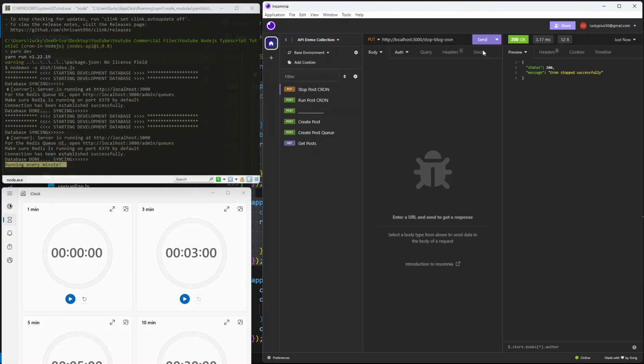If I click on send again to try to stop it, at this stage we've already cleared out the instance of the run task every minute. So if I click on send again, we're going to get an error because there is no instance anymore. So I click on send. You can see, sorry, you don't have an active task for stop every minute task.